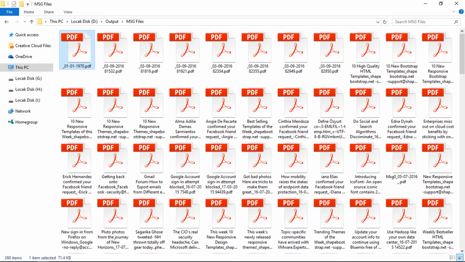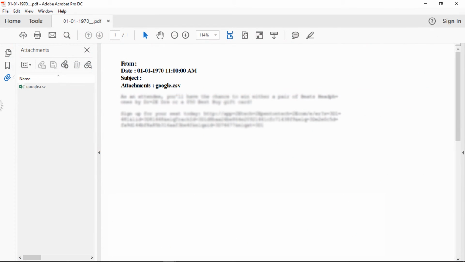Let's open an output PDF document for more clarification. Birdie MSG to PDF Converter converts MSG email messages into PDF with attachments.